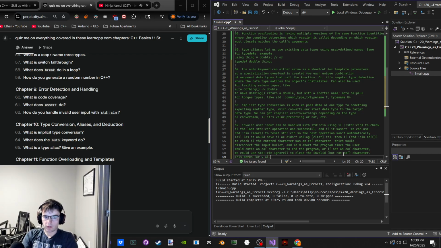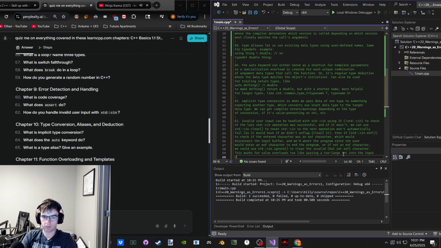This works for value overloads too, like passing a too large int into the input buffer, like extracting a too large int.